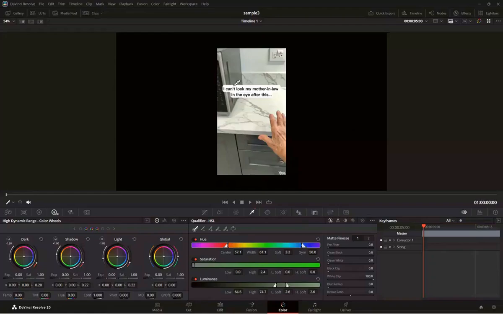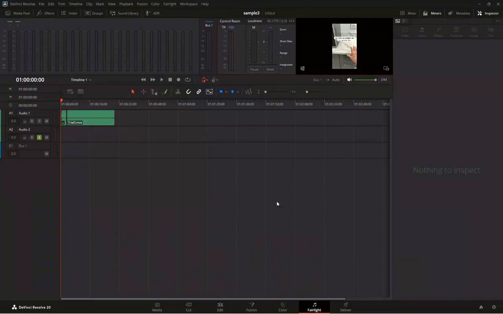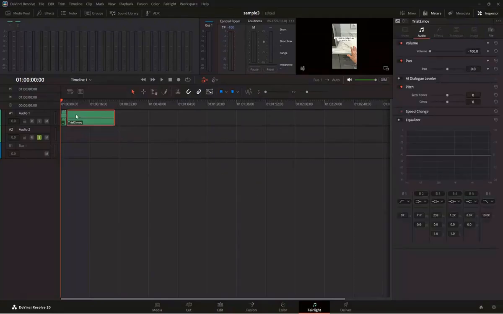For color correction, head over to the Color page. Use the tools on the right to adjust exposure, contrast, and color balance. If you need to add visual effects, go to the Fusion page. You can create complex effects by connecting nodes.